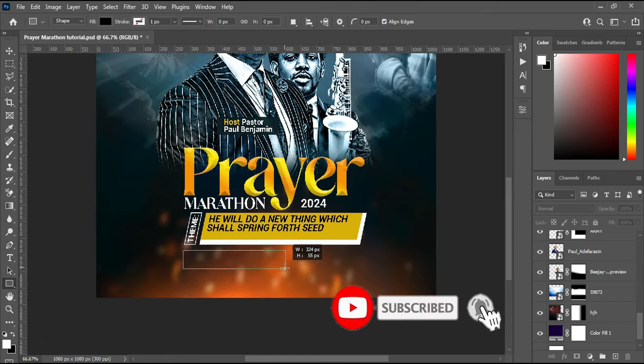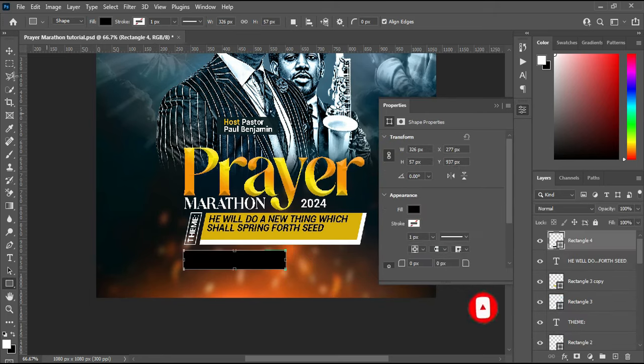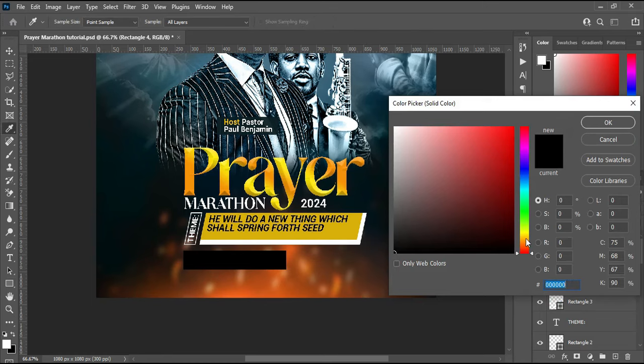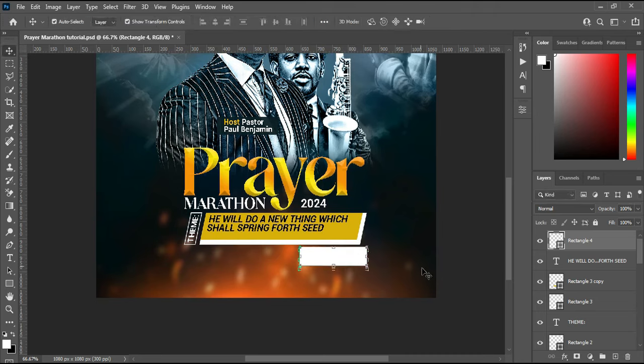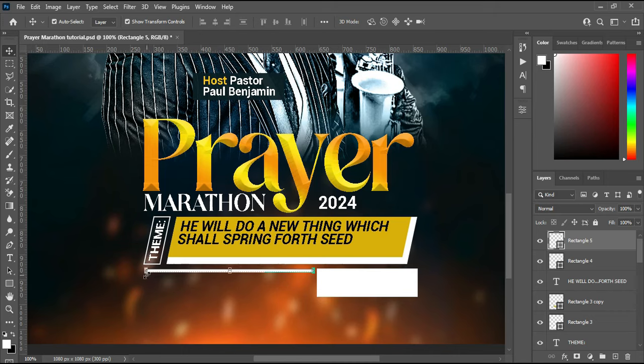Okay, so we have to draw another rectangle over here, and the color white. Then another rectangle. Then let it be like this. Okay. Then we have to duplicate it and drag it down.